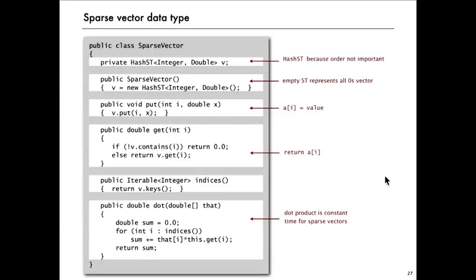So here's what the implementation of a sparse vector might look like. The first thing is the representation is going to be a symbol table, and in this case we might as well use a hash table because the order in which we process things is not important. We just want to get at all the non-zero entries. The constructor is going to create a new symbol table that associates integer indices with double values.